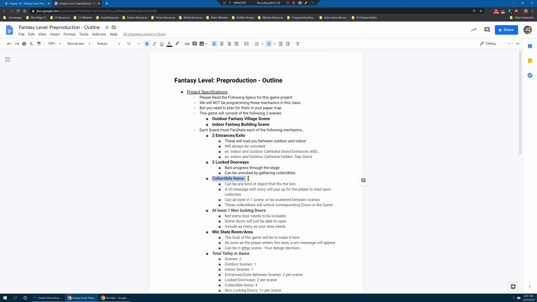And we will have collectible items in the stage. There will be 4 total, 2 for the outside locked doors and 2 for the inside locked doors. And you can place these anywhere in the level that you want. You can put 3 in one scene, or maybe 4. I might try not to put all 4 collectibles in the outside or inside scene alone. That'd be kind of boring. But you might be able to find a way to design something fun around that.